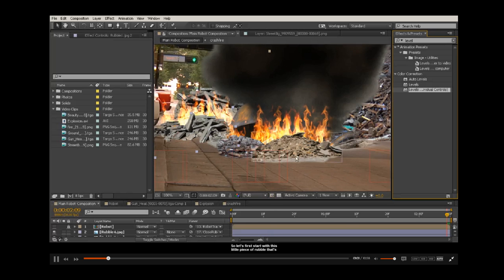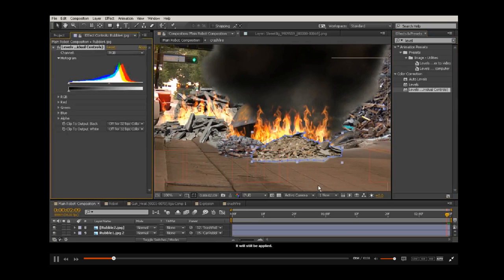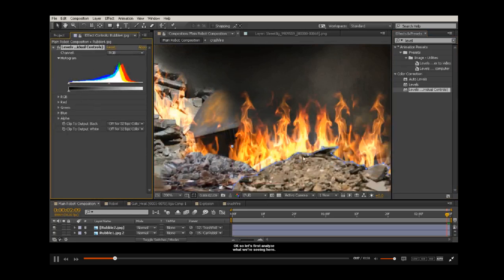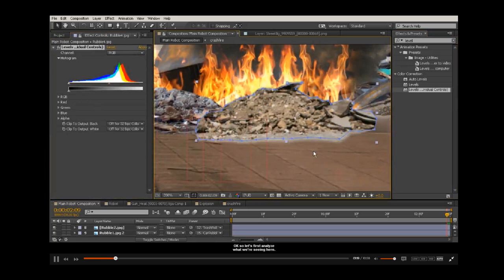So let's first start with this little piece of rubble that's closest to us, and we'll drop that levels effect. Either you can drop it on the layer here or the layer here. It's not going to make a difference. It'll still be applied. Okay, so let's first kind of analyze what we're seeing here. I definitely see a lot more red in the streak right there than what I see in this. This one looks more yellow.